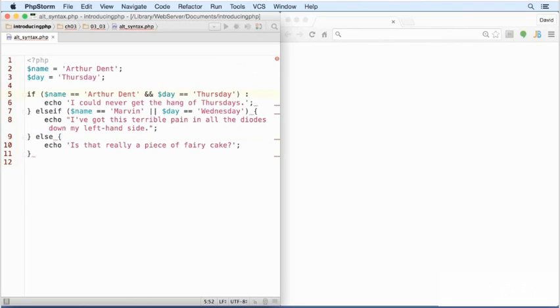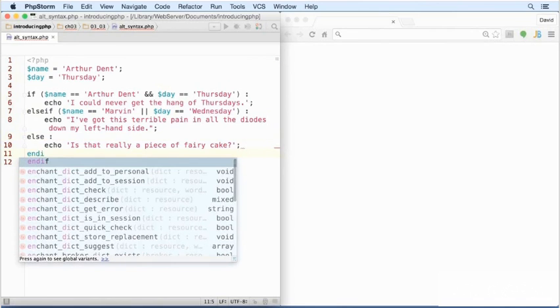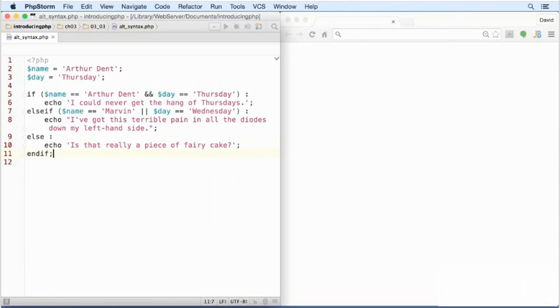Curly braces need to be in pairs, so we also need to get rid of the curly brace before else if. And if we're using this alternative structure, we need to use it all the way through the same series. So we need to replace the next curly brace with another colon, and then remove the curly brace before else. We follow else also with a colon, and then right at the end we need to deal with the last curly brace. We get rid of that and replace it with the keyword endif, which is all one word, and then we follow that with a semicolon.